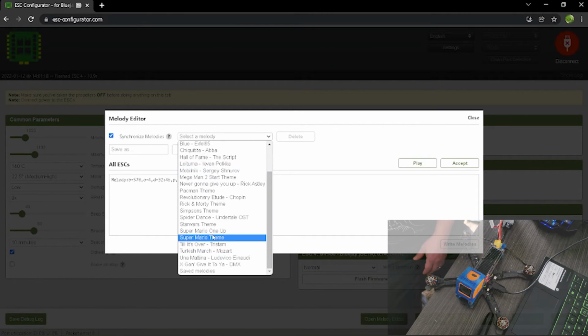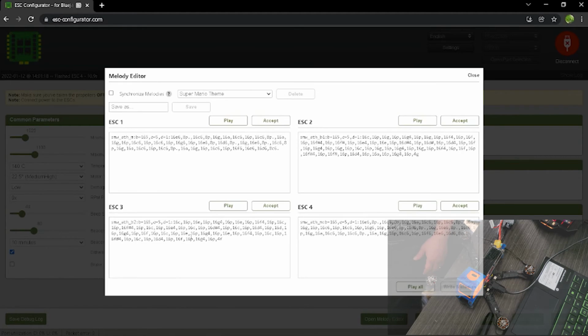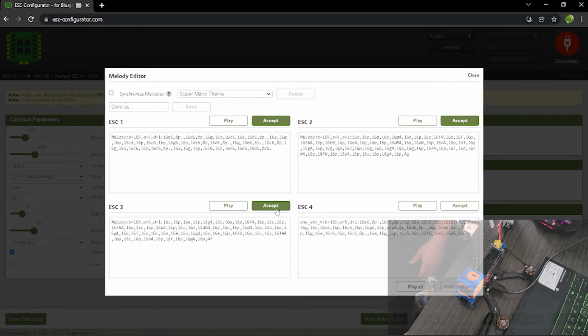I am going to do Super Mario's theme. There's two of them. I don't know. Oh, that's Star Wars theme. Sorry, my eyes are terrible. Super Mario theme. So it'll pull up this, and you're going to want to hit accept for all the ESCs. Write melodies. And that's that.